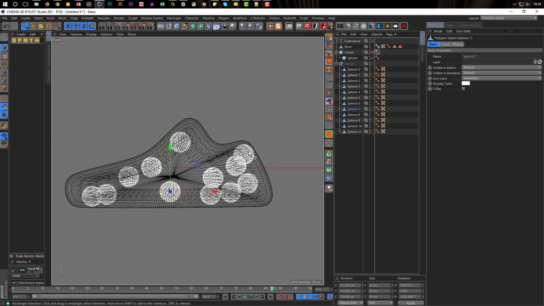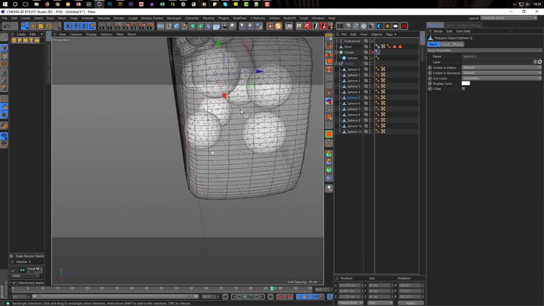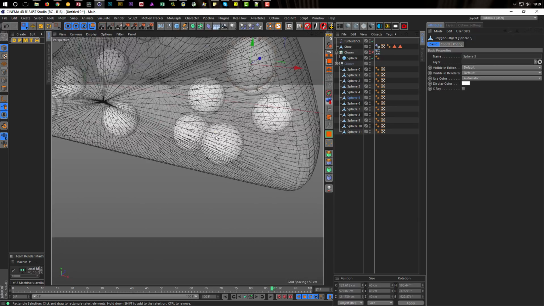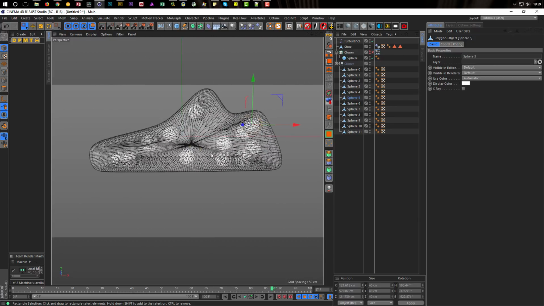Let's see. This is a little too close on the shoe. Maybe here it is. Maybe this, and let's see if we have some intersections. But we shouldn't have any, yeah. Okay, I take this now.